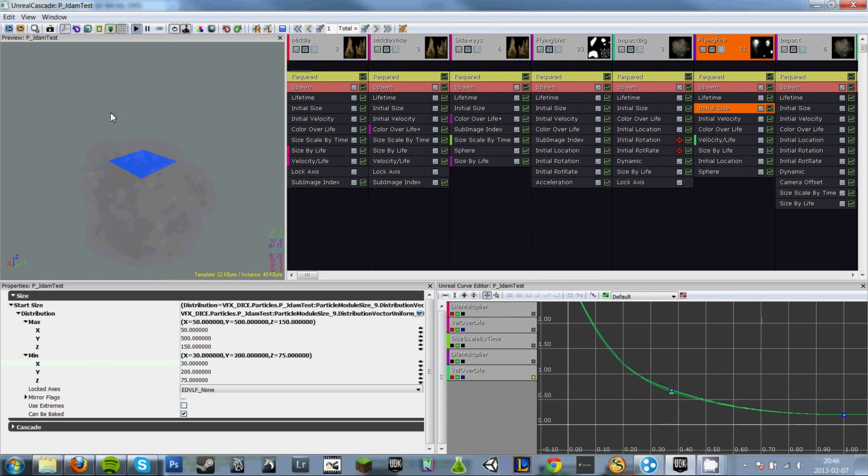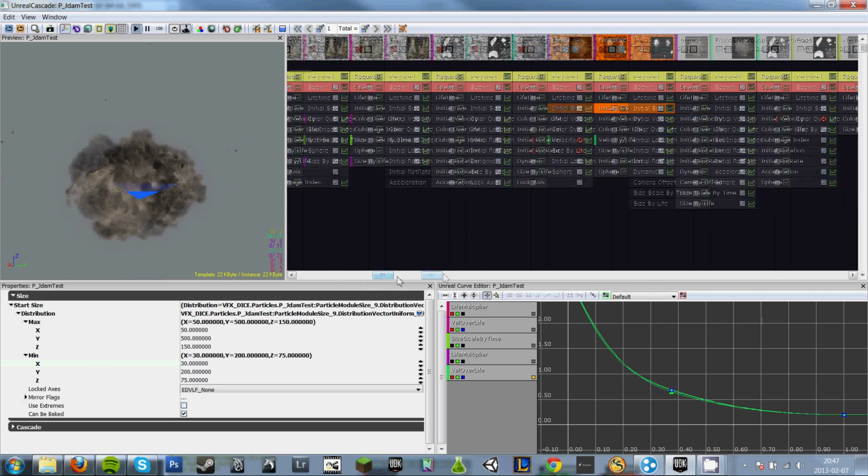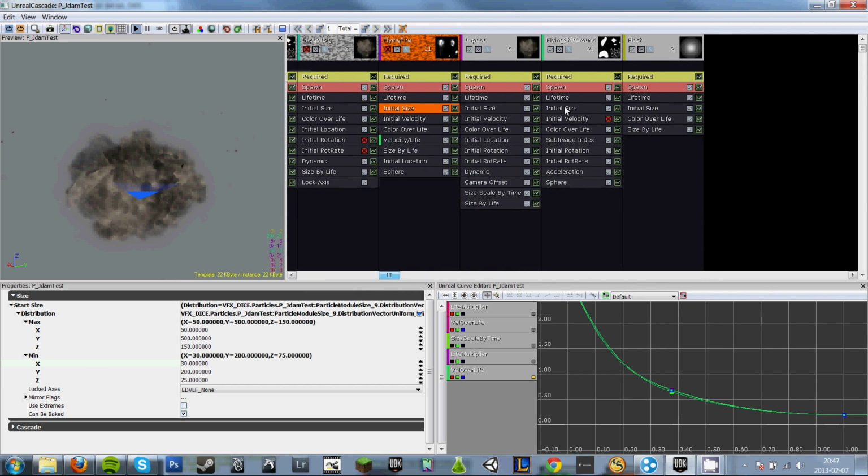So let's see. I made a less complex version of the explosion, so it's easier to show. Just put it down to 25% simulation speed. So you can see there are a couple of components playing off here. Let's start off with the impact explosion, and I'll just break it down.